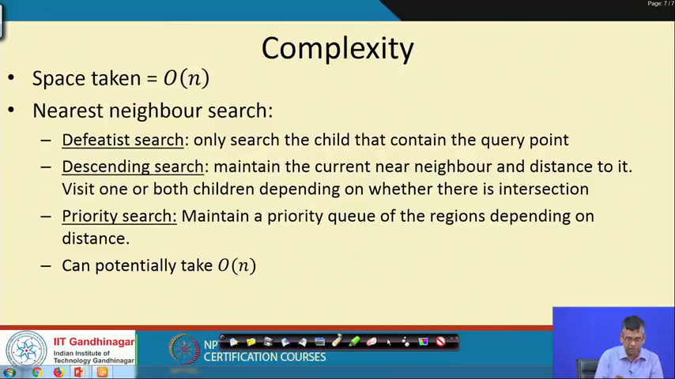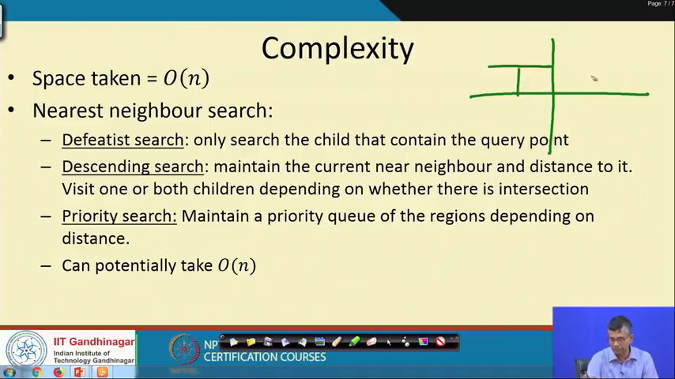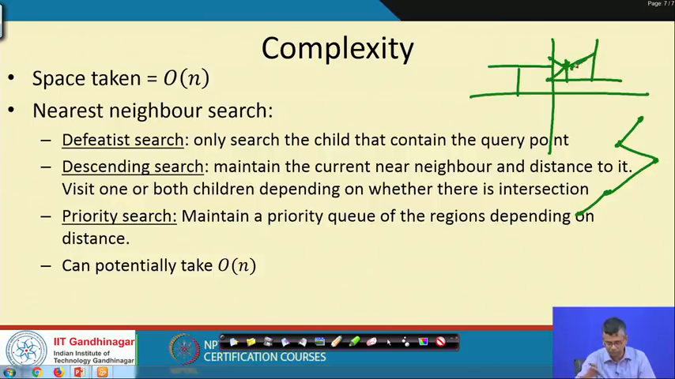A slightly better combination of these two is what is known as a priority search. As it is going down the tree, the query point maintains a priority over the regions depending on the distance. For instance, I have gone down this tree to here, here, here, here, but now if I look at all the cells that I've seen, my distance to this cell is this much, my distance to this particular cell is this much, my distance to this cell is this much, and my distance to this cell is this much.